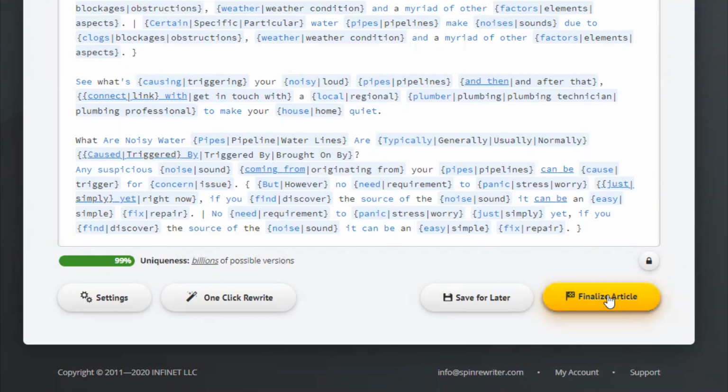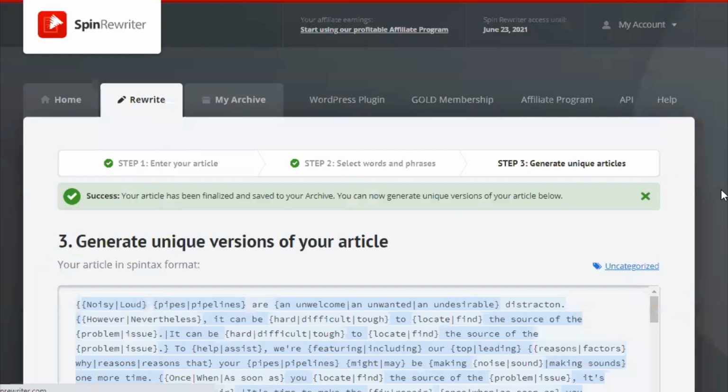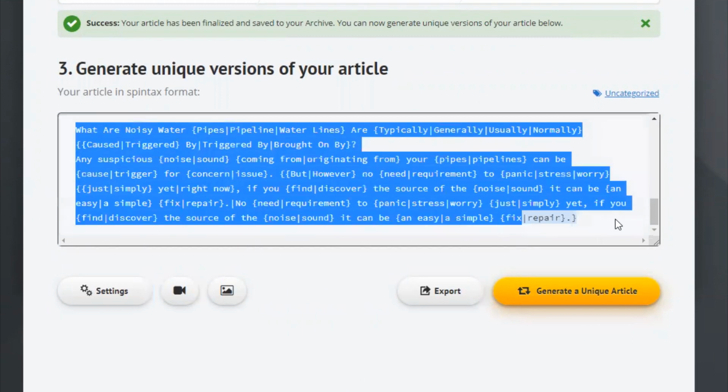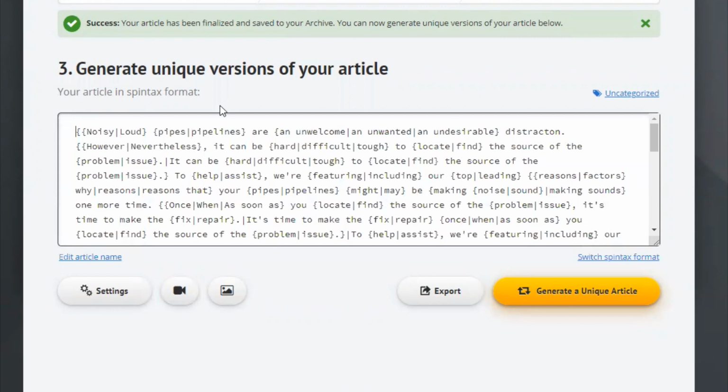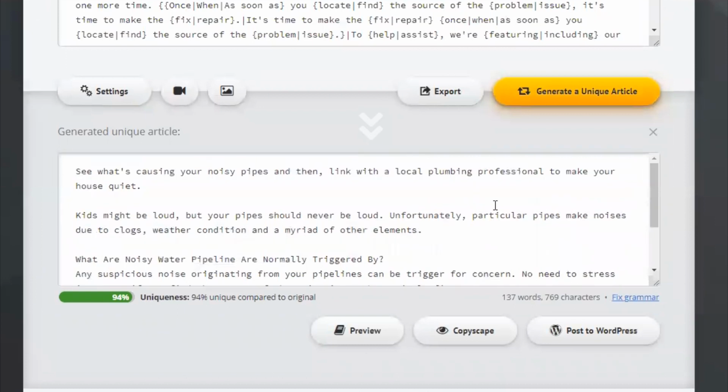Okay, so we're going to finalize this article. And voila, here we go. So here is the spin tax form. So if you need actual raw spin tax, you can just highlight all this, copy it, paste it into whatever software you're using. Now, if you want to generate these articles, we can just simply click generate a unique article, and look here. We have a unique version of this article.